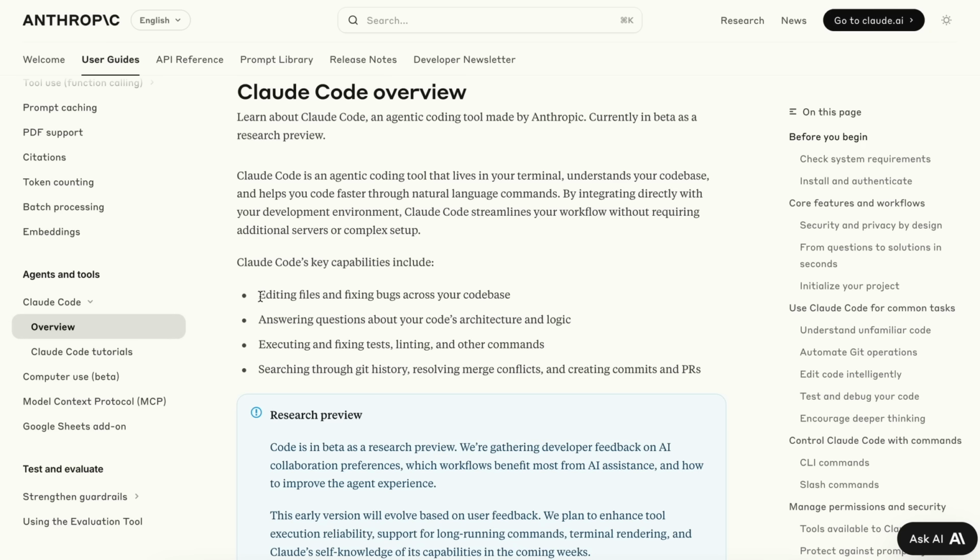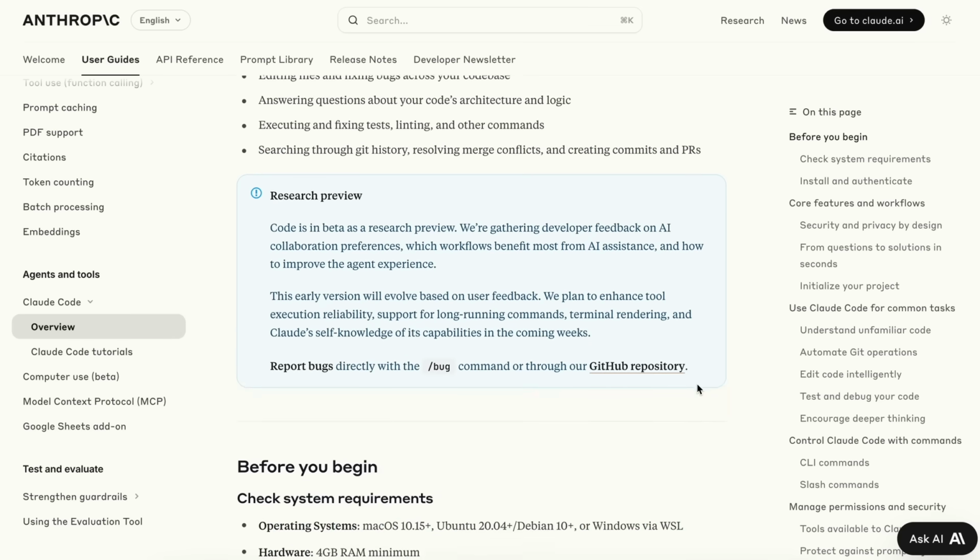The key capabilities include editing files and fixing bugs across your code base, answering questions about your code's architecture and logic, executing and fixing tests, linting, and other commands, as well as searching through Git history, resolving merge conflicts, and creating commits and PRs. Installing it is simple.